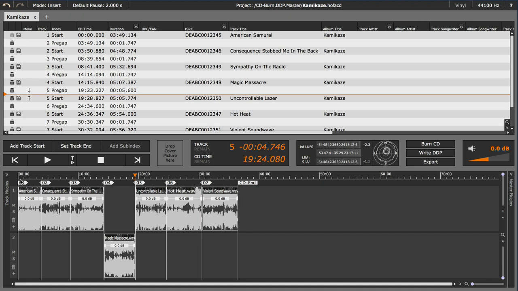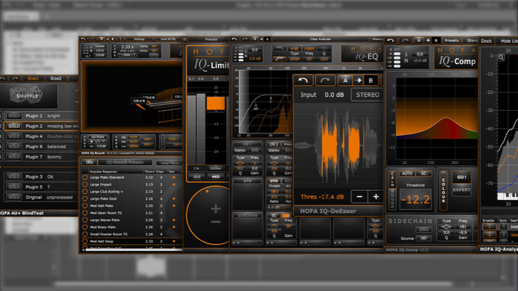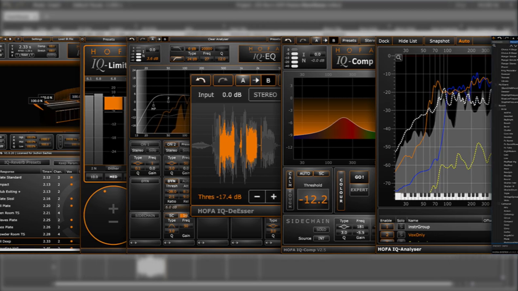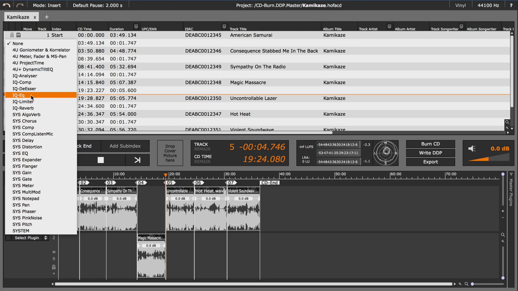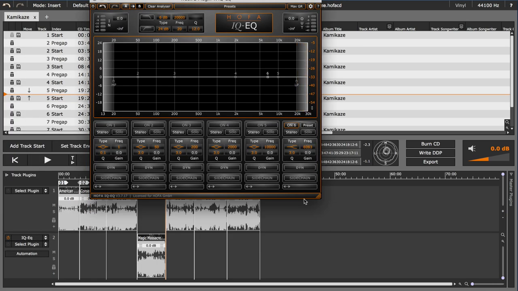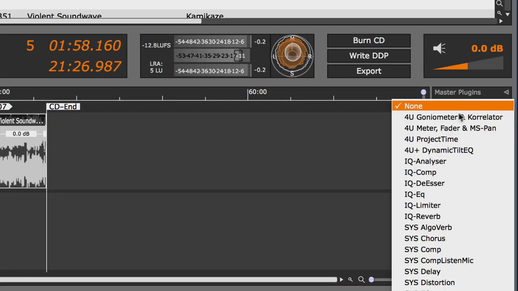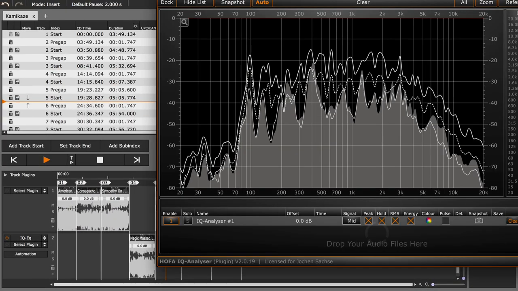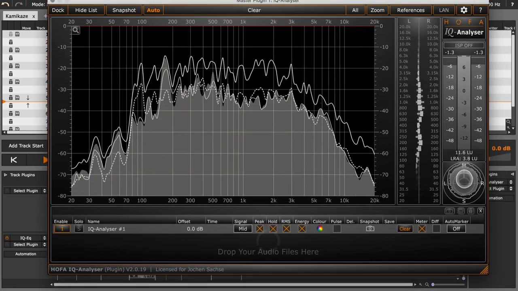On the left-hand side of the audio editor, you find the Track Plugins section. Here you can choose a HOFA plugin to process your tracks. By the way, you can use all HOFA plugins in CD-Burn.DDP Master without having to purchase them separately. You can now use an EQ plugin to process the frequency response of your tracks. On the right-hand side of the audio editor, you can choose the master plugins that are applied to all audio tracks, the perfect place for your analyzer or limiter.